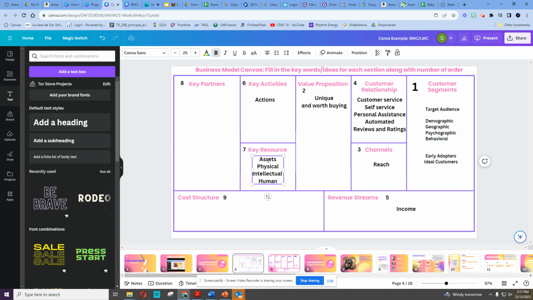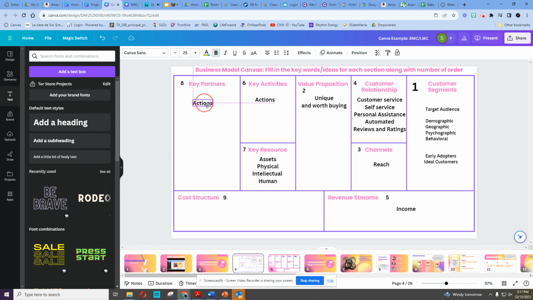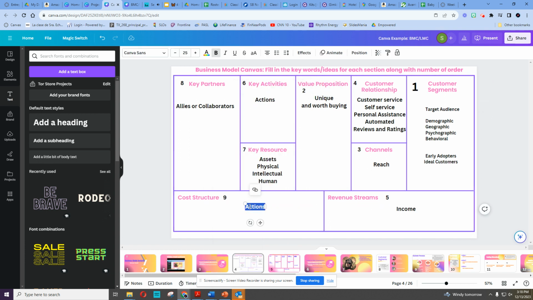So it just depends upon the company you're working with or analyzing when we're thinking about the actual people that are working in the company. Next up, we're going to work over to key partners. And key partners are allies or collaborators, people that we work with to help deliver our value proposition. All of these things work back into here. This is the driving idea of our company, right? Our cost structure, simply our expenses.